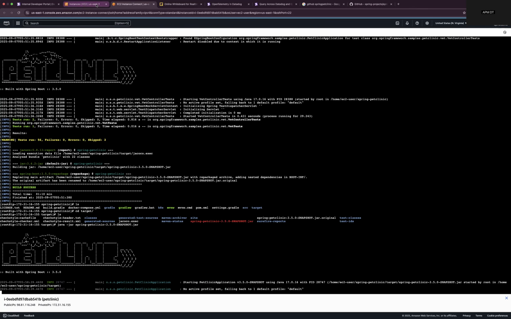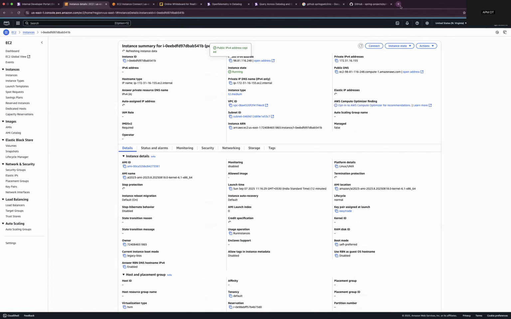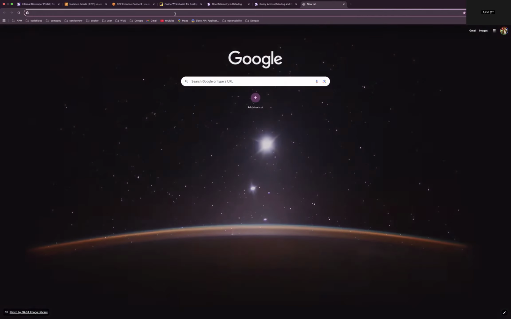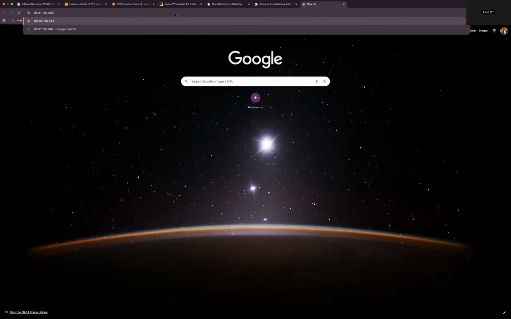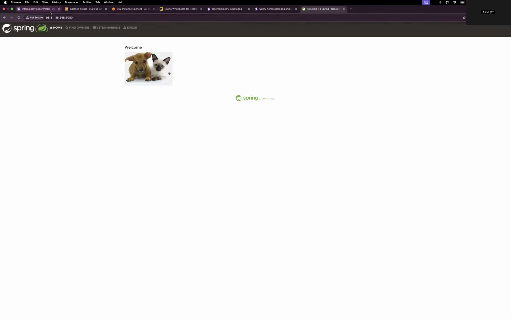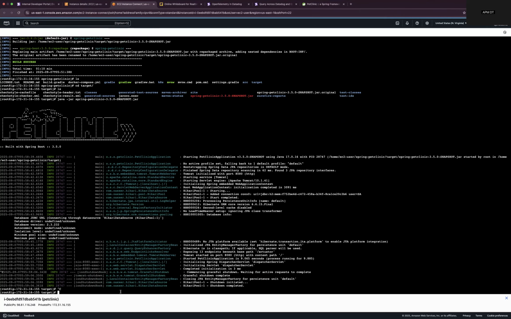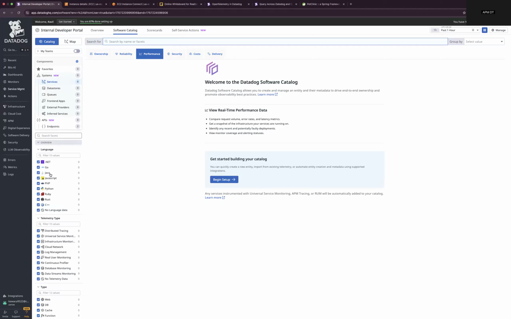If you run this and go to your Pet Clinic application, copy this public IP, colon 8080. So it is running. The application is running successfully. Now, first on my target server, I have to install the Datadog agent. I have closed this terminal because it's running in the foreground, so I cannot do anything else. I have to terminate the application and install the Datadog agent.